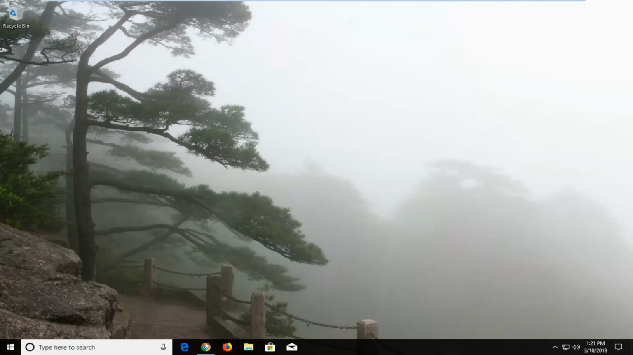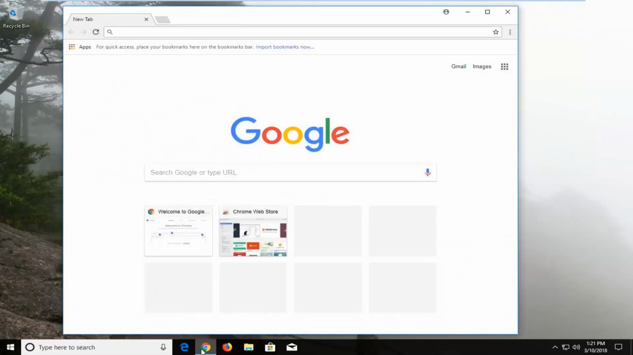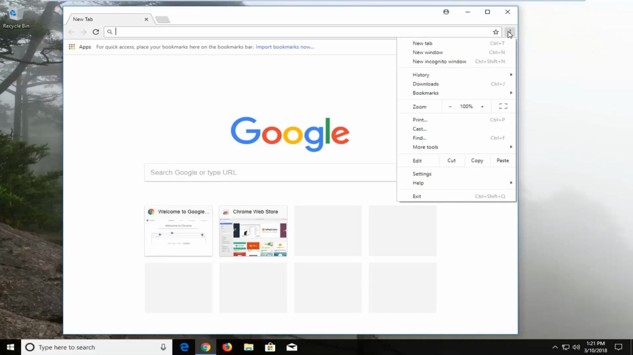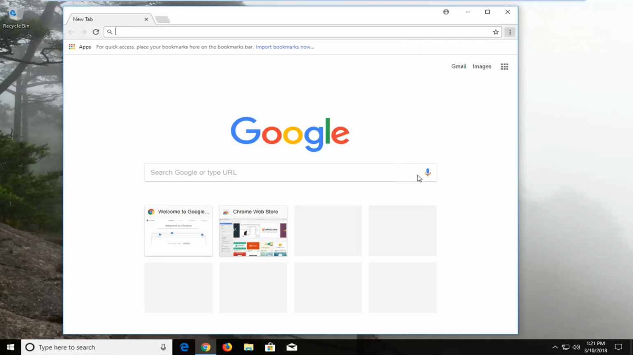So we're going to start by opening up the Google Chrome web browser if it's not already open. And you want to navigate over to the menu icon near the top right and just left click on it one time. Now you want to go down and left click on settings.